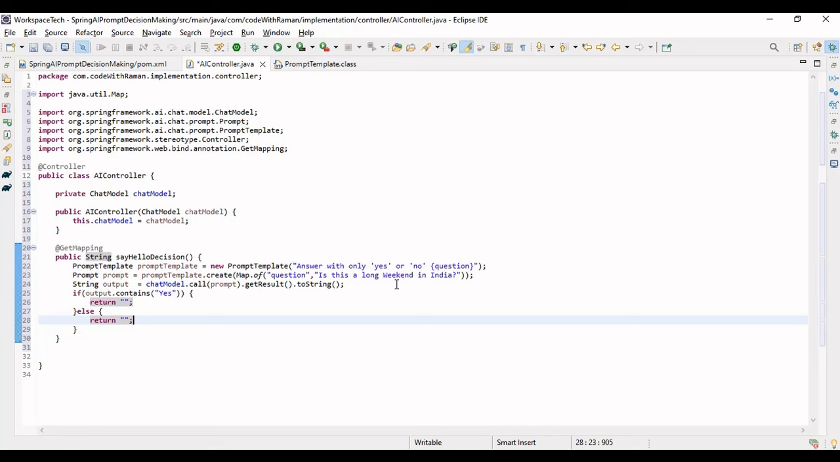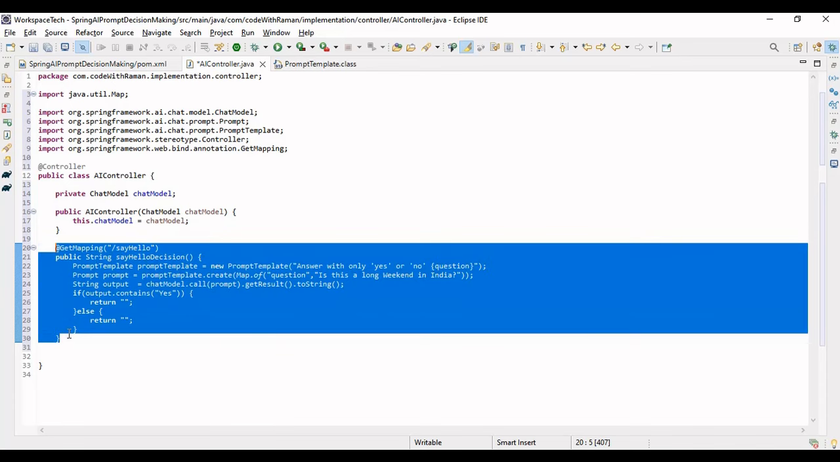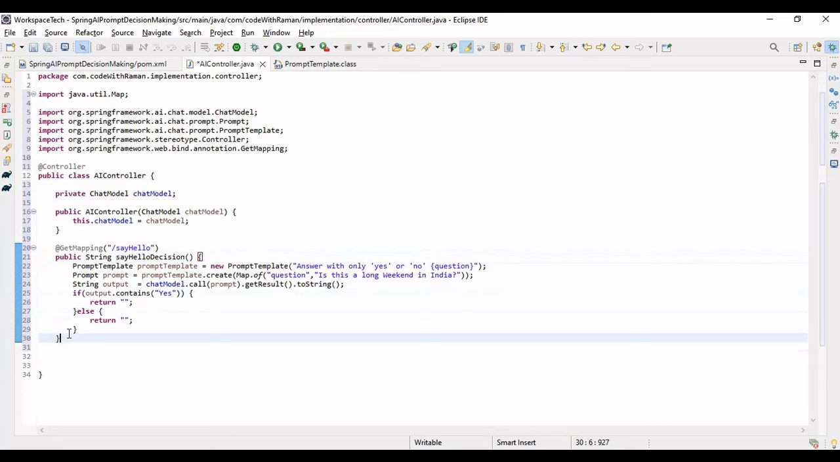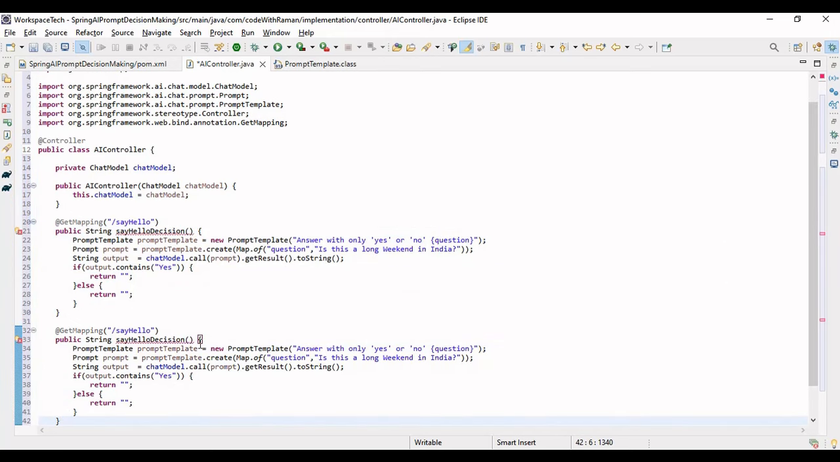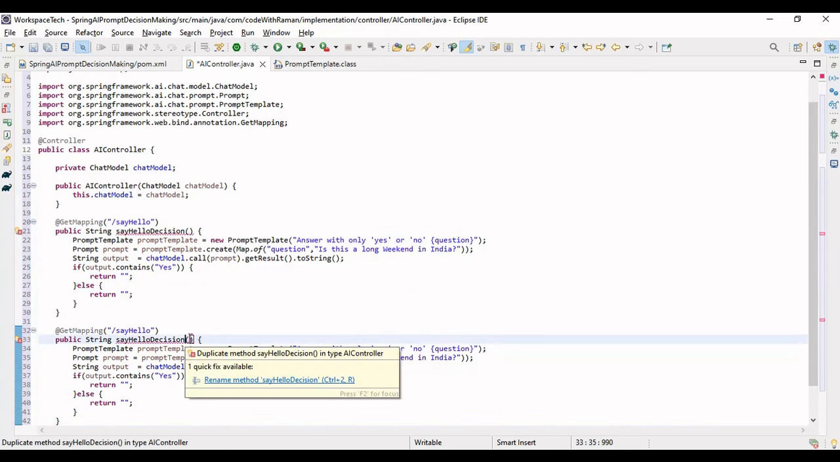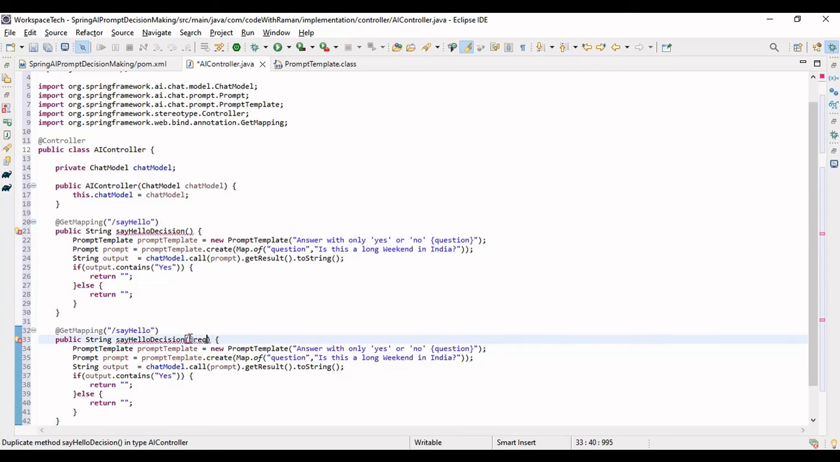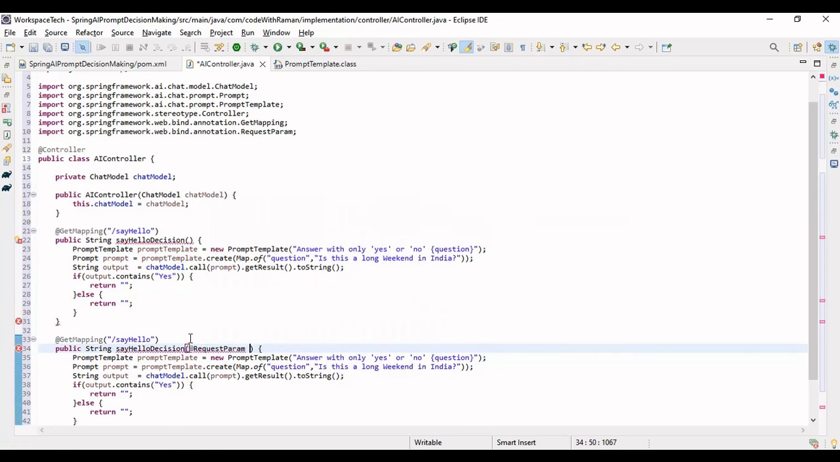You can plug and play with this API, right? So I have made a call. Let me first define a call. Let me define the map. We don't have the input, right? So now let me copy this, and let me now define a controller that will be based on the user's input, right? So let me say request param, and let's say string input, right? So I'll get some input from the user, and let's say this is say hello decision basis. So I have this method.